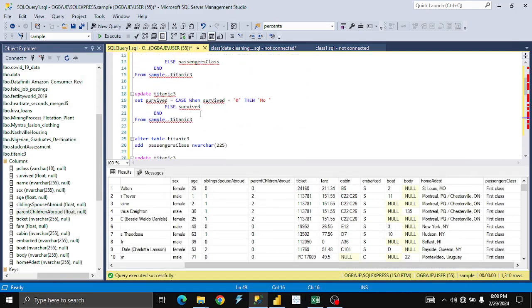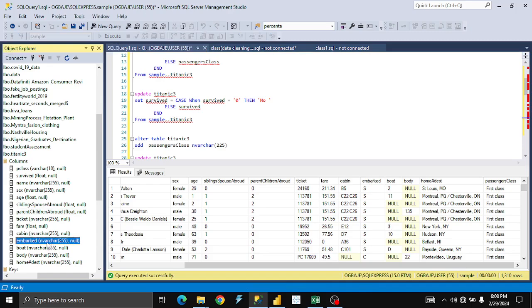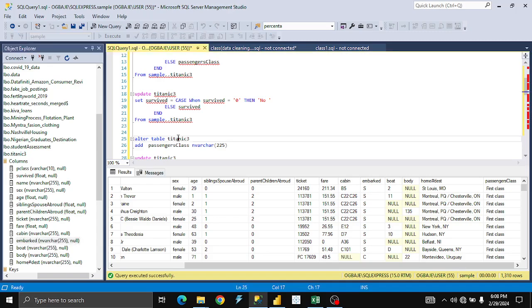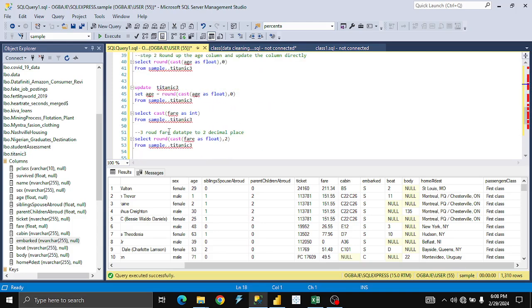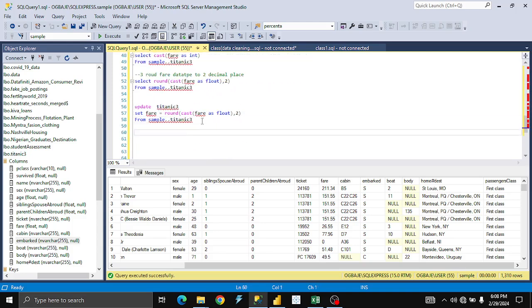So we just come here. There's nothing for us to convert because it's in varchar already, embark. So you see, it's in varchar. What we have to do is just come to this place, copy, and paste it down here. You paste it here.